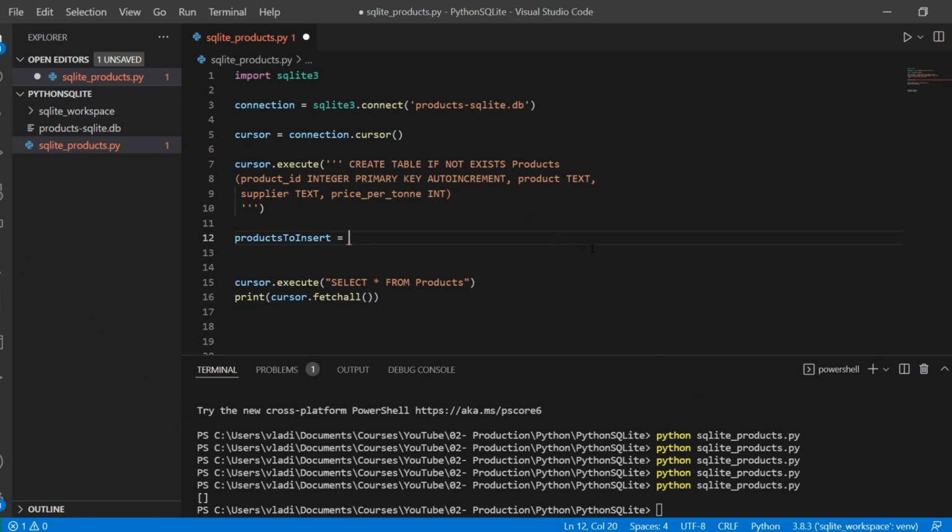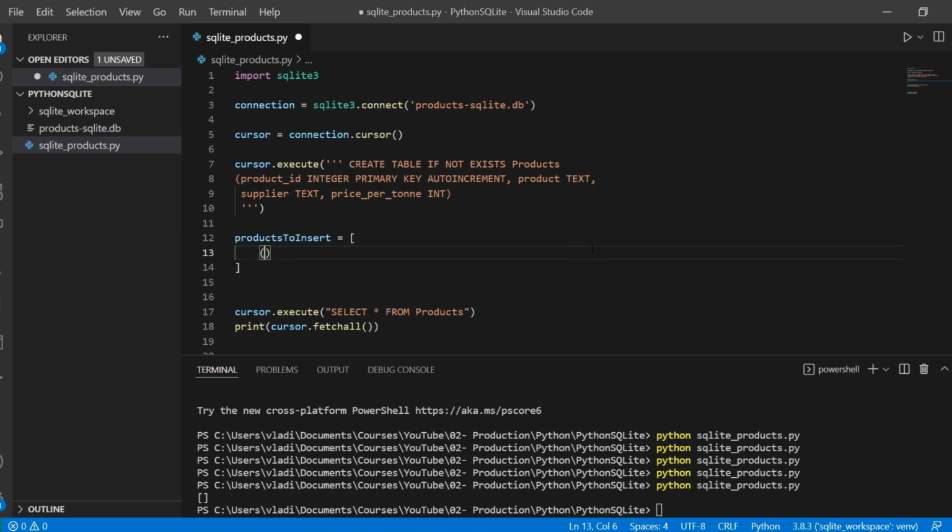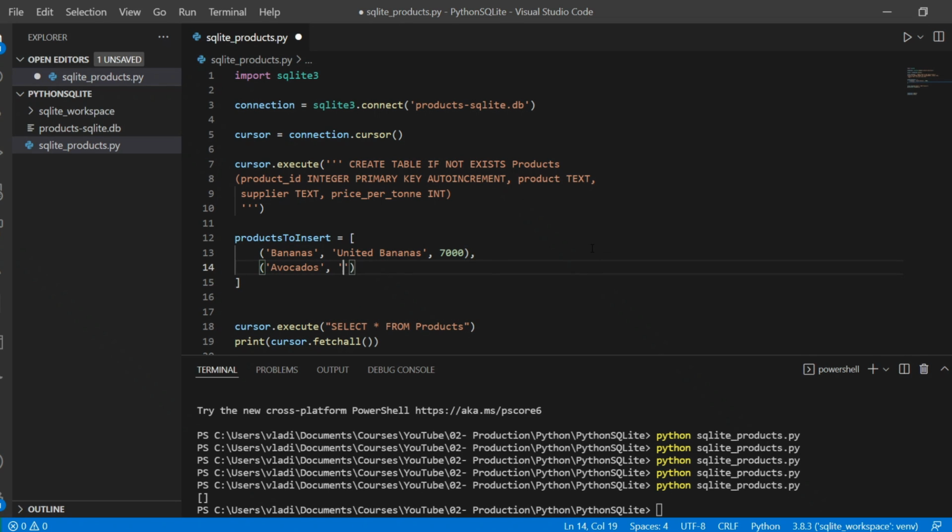So let's say for this training example, we'll only have 3 products. And let's imagine that we are running a wholesale fruit company of some sort. So the first product will be bananas, and the supplier will be United Bananas, and it will cost 7,000 of money. The next one is avocados, United Avocados as a supplier, and let's say 12,000 for them. And the last one is tomatoes, United Tomatoes, and the price is slightly lower, 3,100.